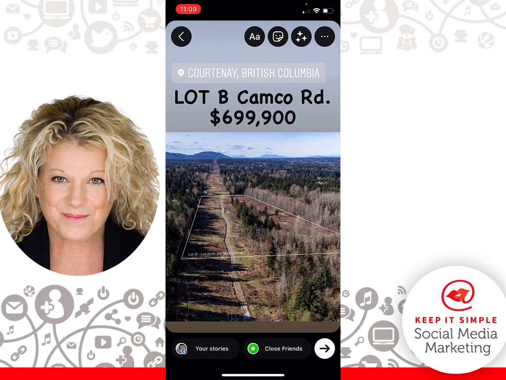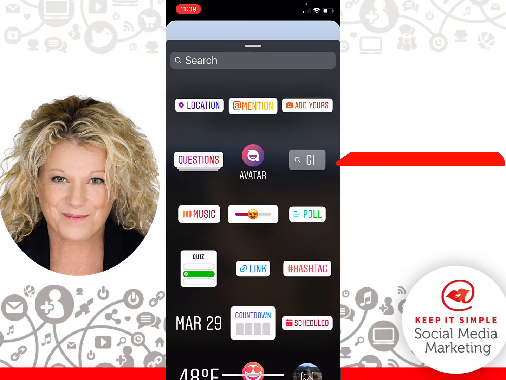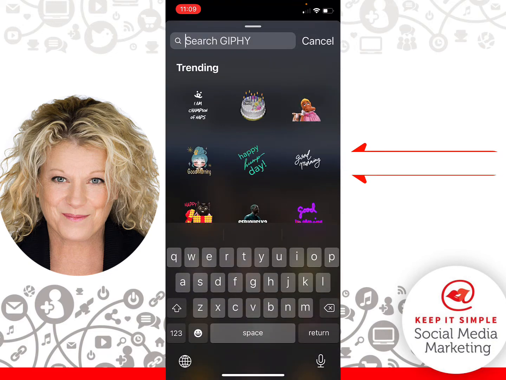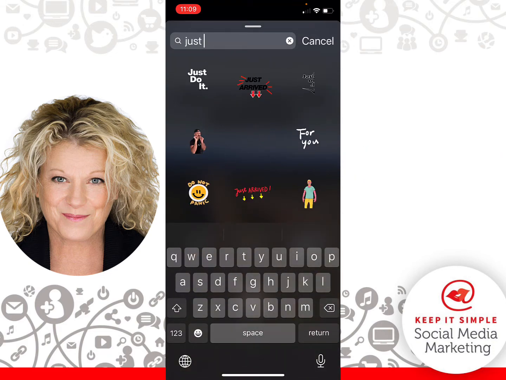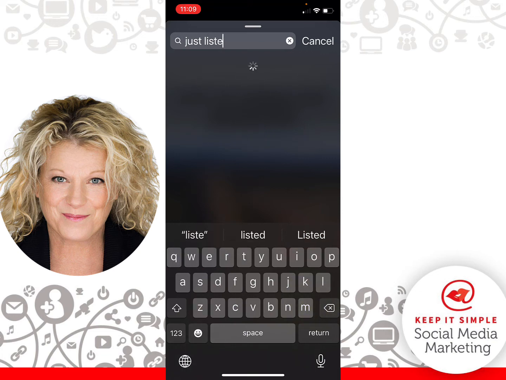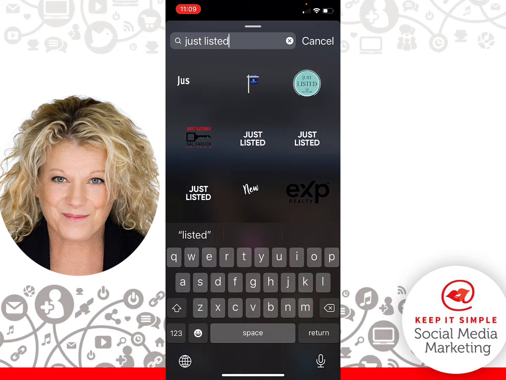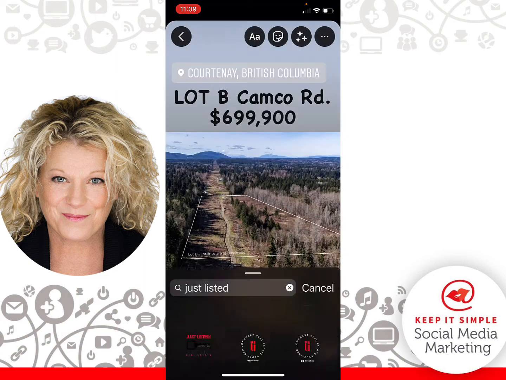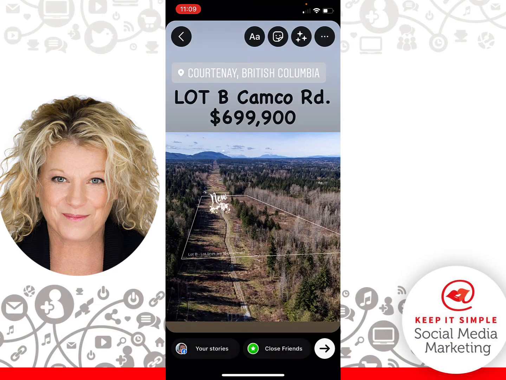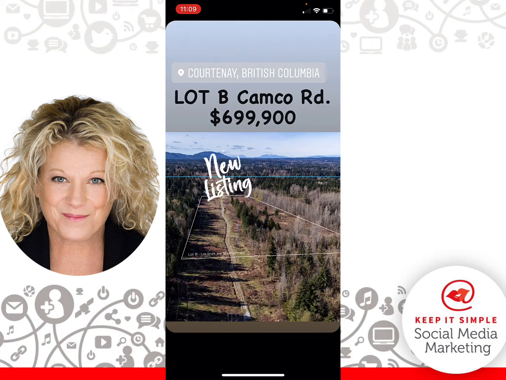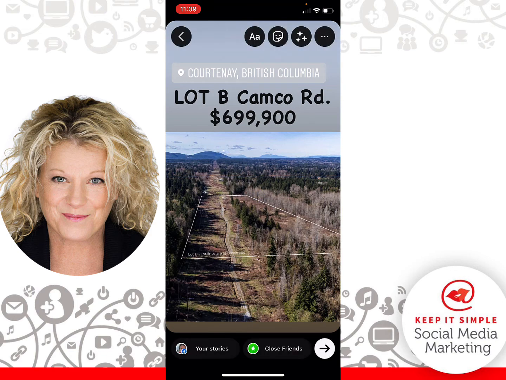So I'm going to click the little square again, and I'm going to look for a just listed sign maybe. So GIF and then write just listed. And look at what comes up. Be aware that some of these that pop up are other real estate companies, right? So new listing, there we go. I'm going to stretch it to make it bigger. Maybe not quite that big. There we go. New listing.